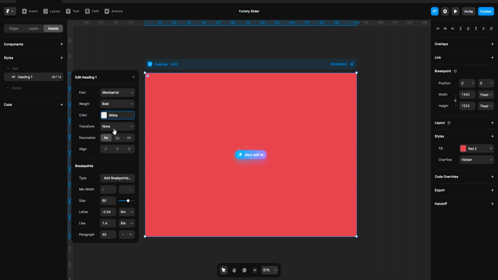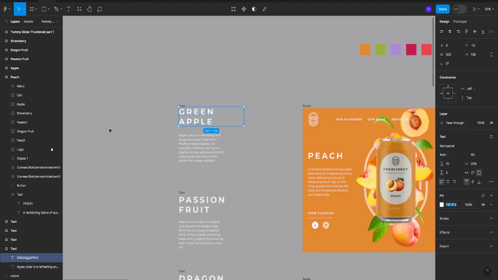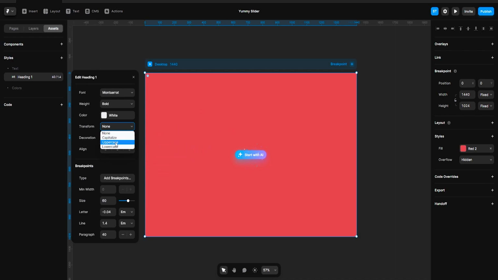For the transform, I would capitalize, because as you can see here all the letters are capitalized. There is also a breakpoint setting. Breakpoints matter because designing in Figma is different from developing. In Figma we design for just one screen, but when developing we must design for all screens. So we're going to add breakpoints. On a large screen, the desktop, it will be 60 pixels. On a medium screen, around 48. On a small screen, which is a phone, let's make it 36.